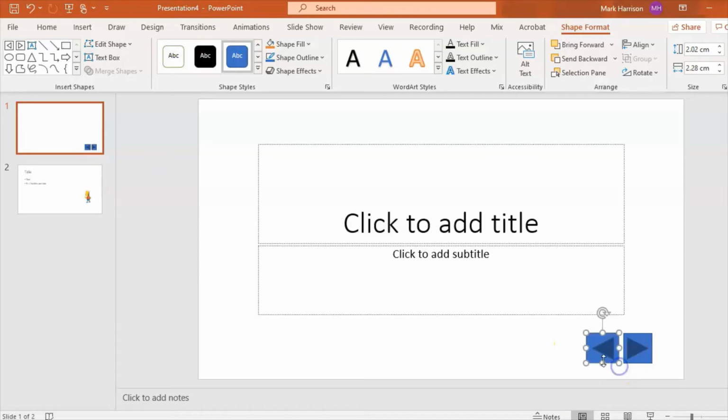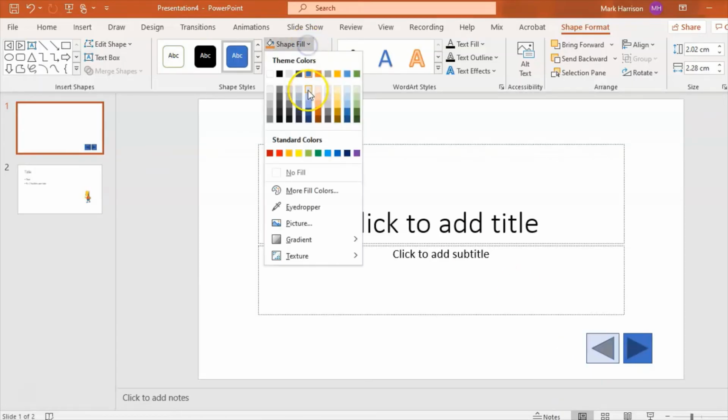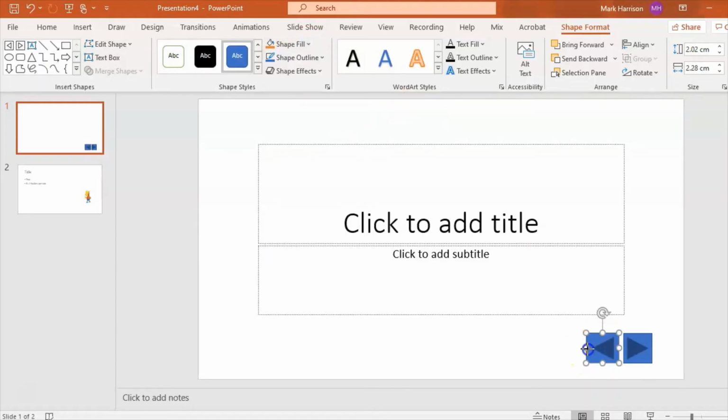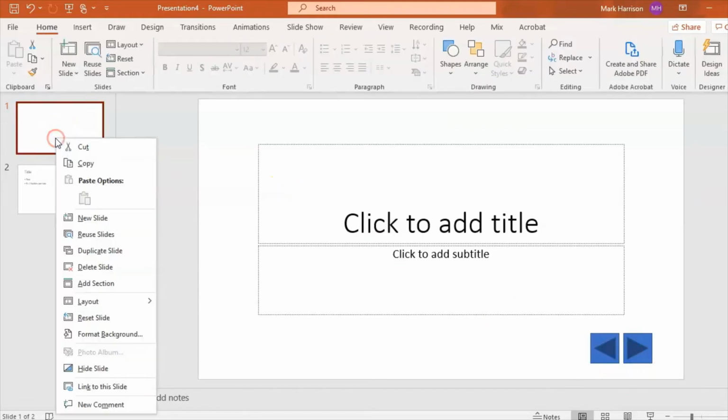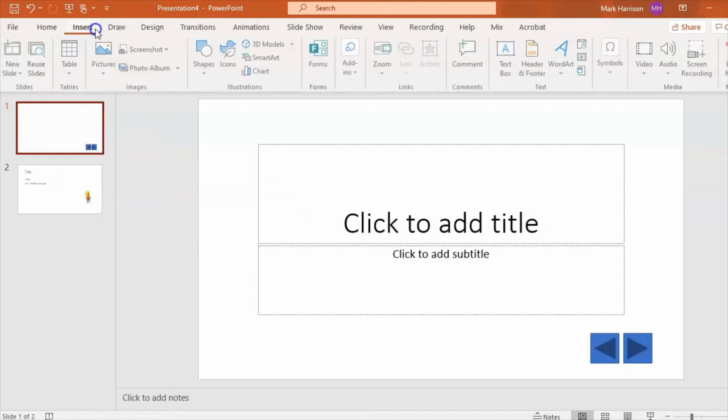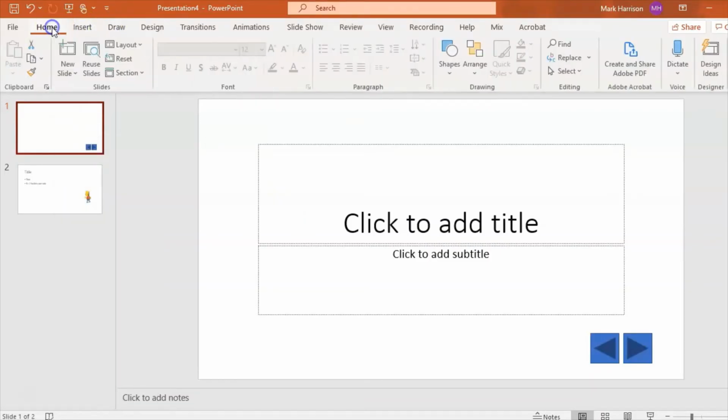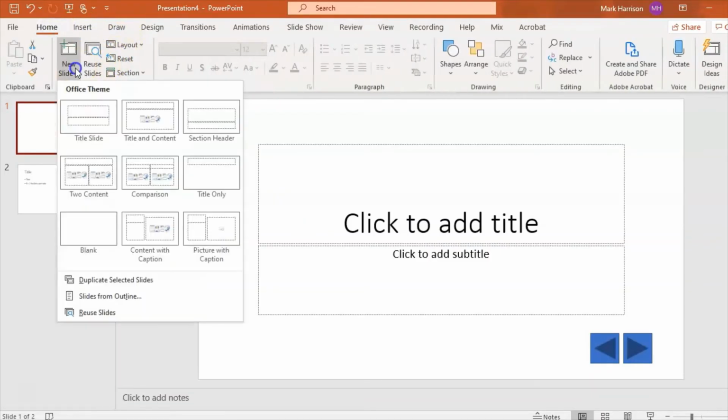I can recolor these buttons if I want. If I don't like the blue, I can change the color there. But I probably stick to the blue. The blue is fairly neutral looking. Okay, if I just insert, I'm just going to insert a new slide.